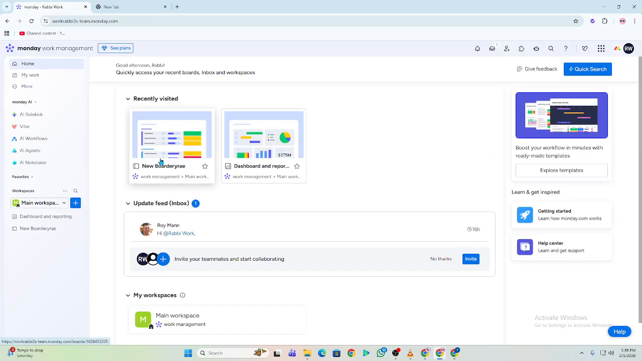Step 4, adjust board level permissions. Open a board, go to Board Settings, then Permissions. Decide who can edit items, add new items, or just view content. This helps restrict sensitive data.